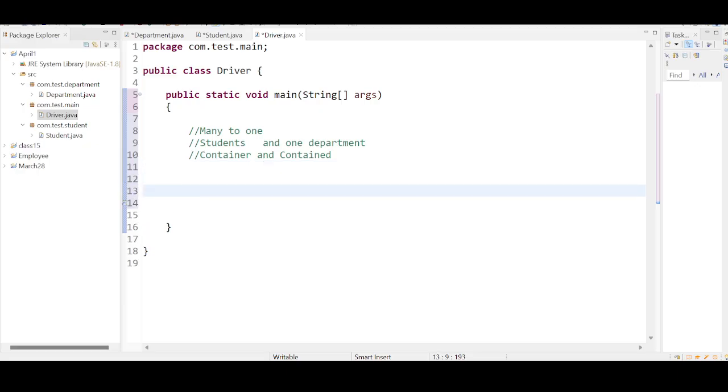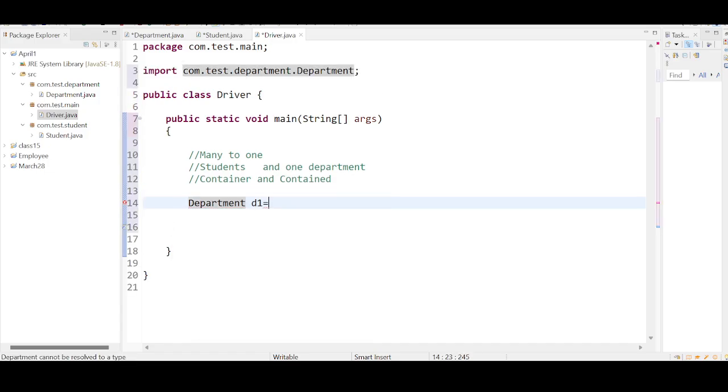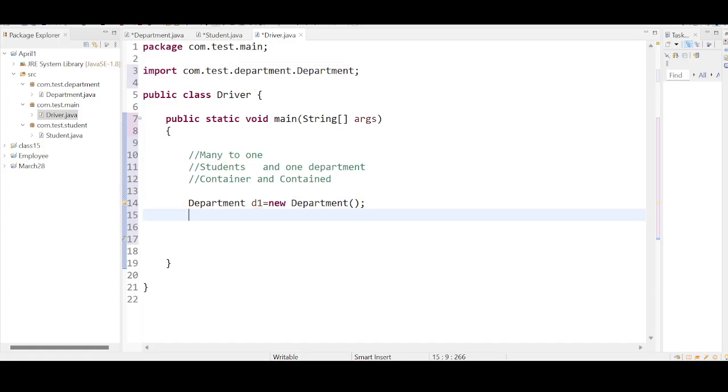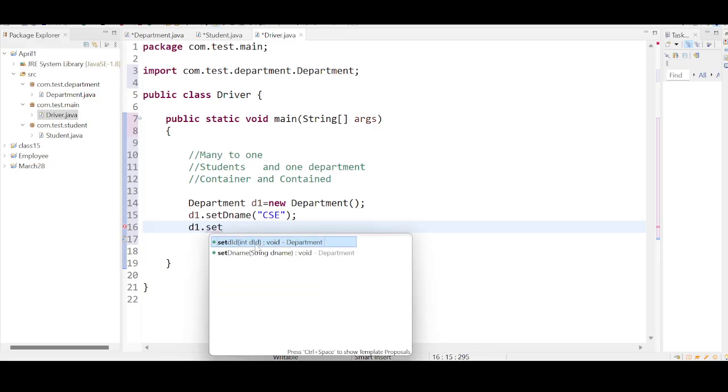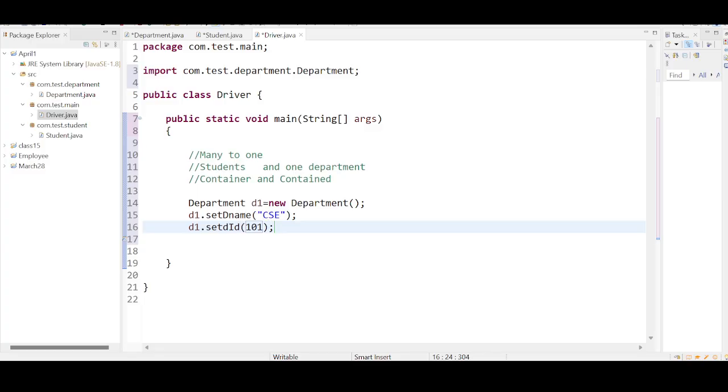So firstly, I will be creating an object for department class. That's why I'm creating an object for department class. So it is breaking because we need to import this. Just place the cursor here, click on import. Okay. New department, right? So I'm using this variable d1 dot set department name. I'm going to take the department name CSC department. Okay, and d1 dot set department id. Let us say the department id is something like 101, right? So we have successfully created the department object.